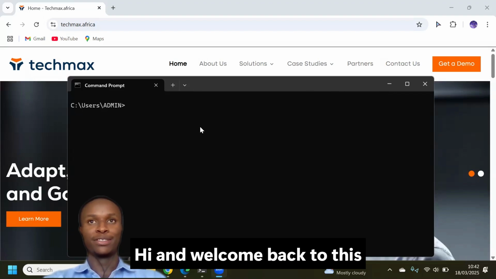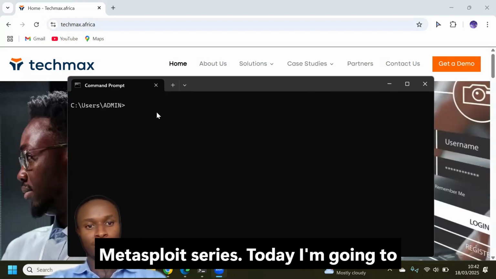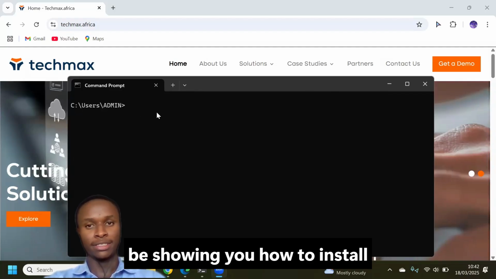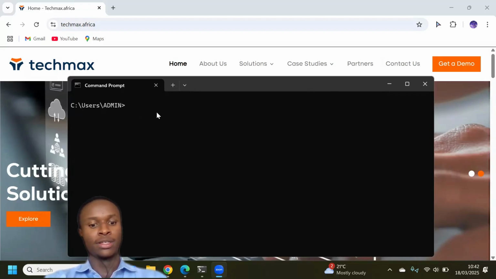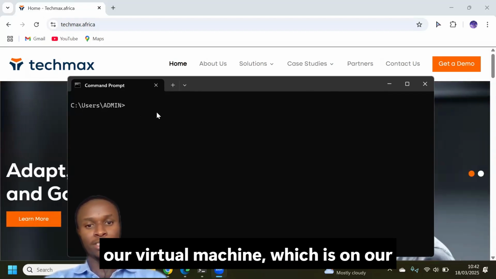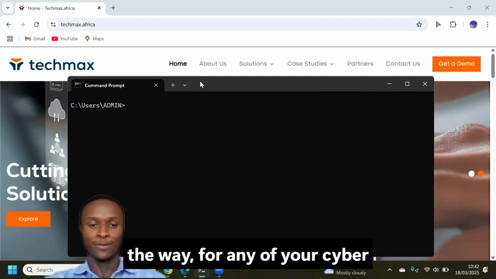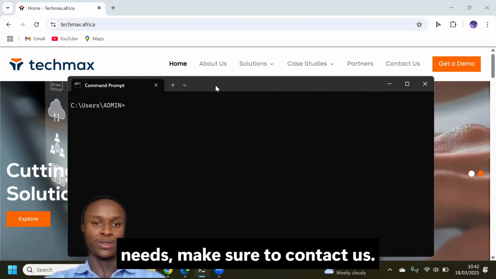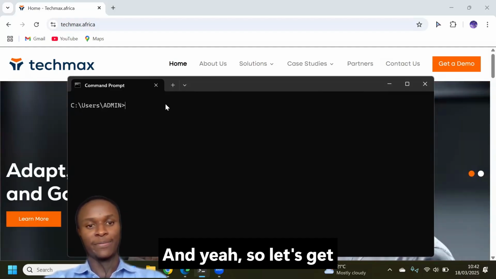Hi, welcome back to this Metasploit series. Today, I'm going to be showing you how to install Metasploit on your Linux machine. So first, we're going to connect to our virtual machine, which is on our internal servers here at Techmax. By the way, for any of your cyber needs, make sure to contact us. And so let's get started.